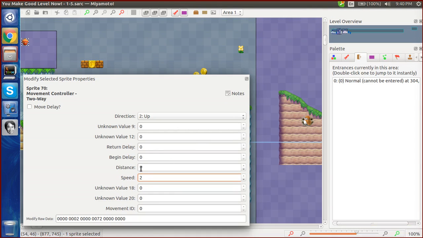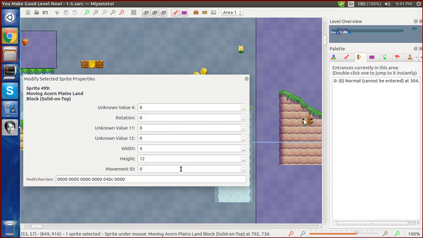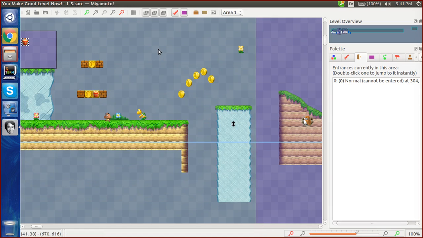And the distance is how many blocks this moves. And this movement ID is the movement ID of the controller. So this is movement ID 0. And you have to hook the movement IDs, and they must be the same for them to work properly. So I set this to move up 7 blocks, 4, 5, 6, 7. And so this will go up 7 blocks, and then this will go down.